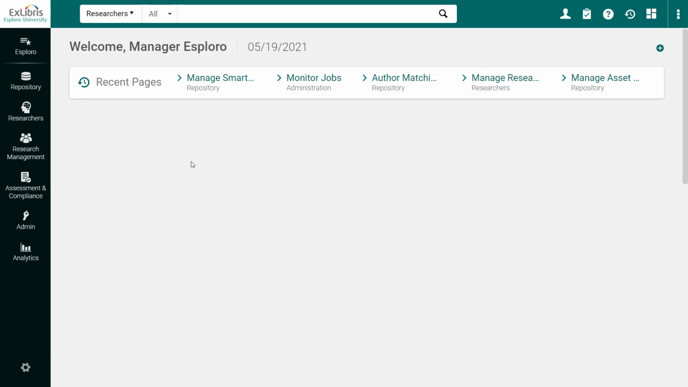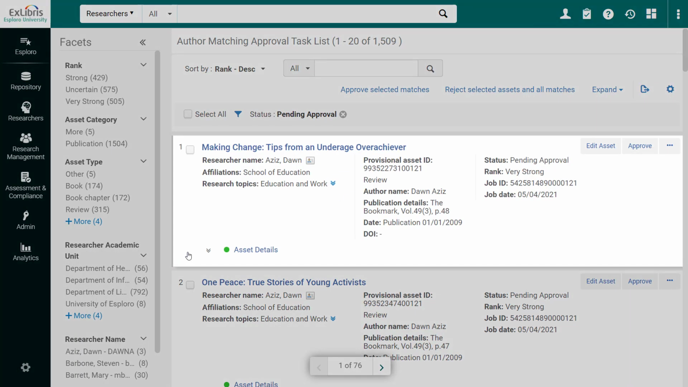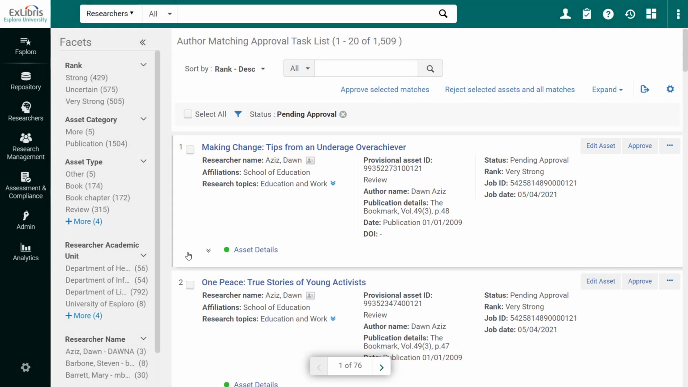You can see the task list by opening the repository menu and, under Smart Harvesting, choose Author Matching Approval Task List. Each task displays a match between a researcher in your system and an author of an asset gathered by Smart Harvesting. Your task is to determine if the match is accurate, if this researcher is in fact the author listed on this asset record. By default, the tasks displayed are the ones pending approval, sorted first by match rank with the very strong matches first, and then grouped by researcher.